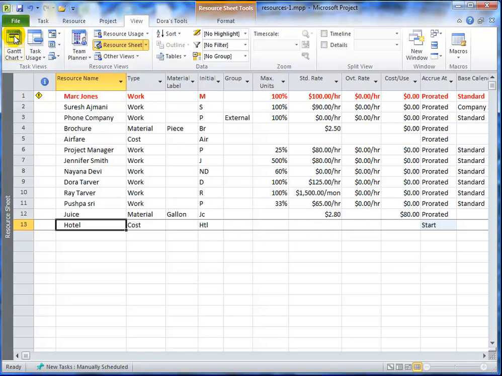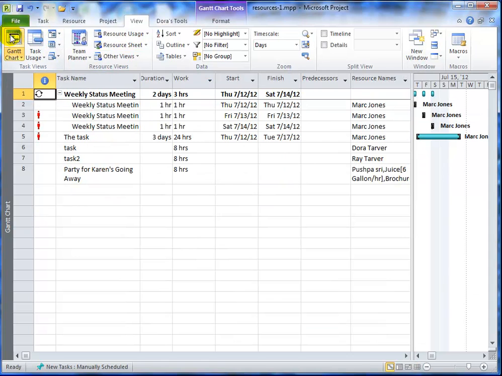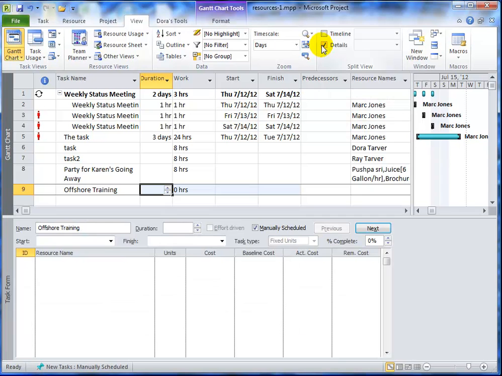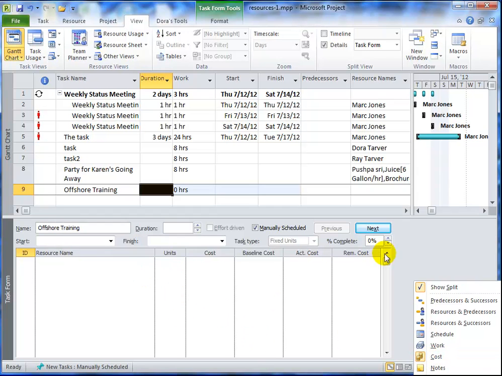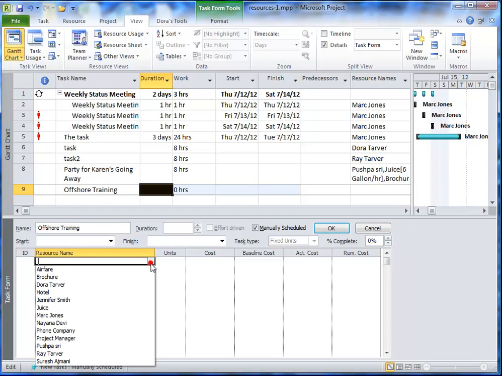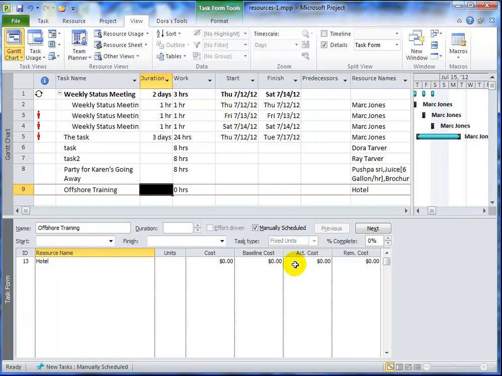So for example, if we click on Gantt over here and look at our Gantt chart view, let's say we have a task, we'll just call it offshore training. And in this case, I want to, under the View tab, select Details. And so what you see here is the actual cost view showing at the bottom down here. And what we'll do for this task is assign the resource of Hotel and click on OK. And right now there's no amount assigned at the moment.